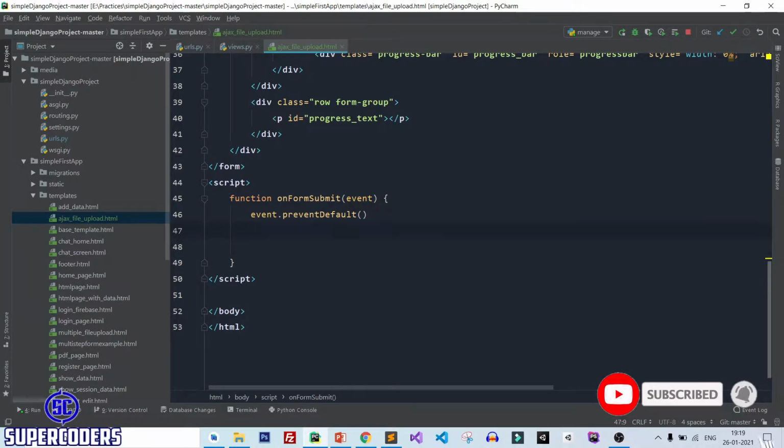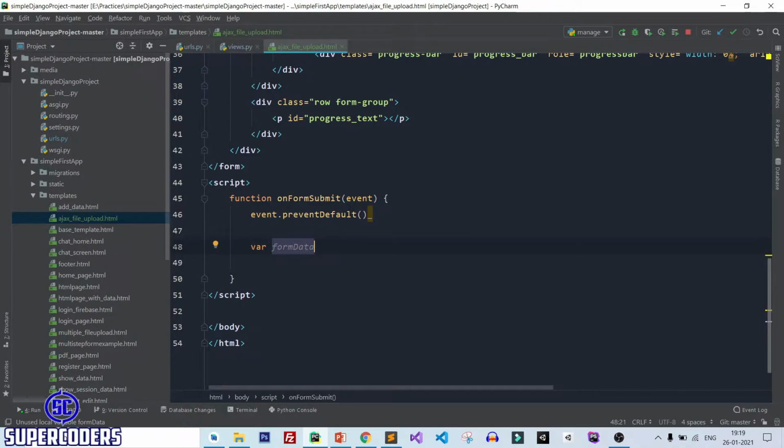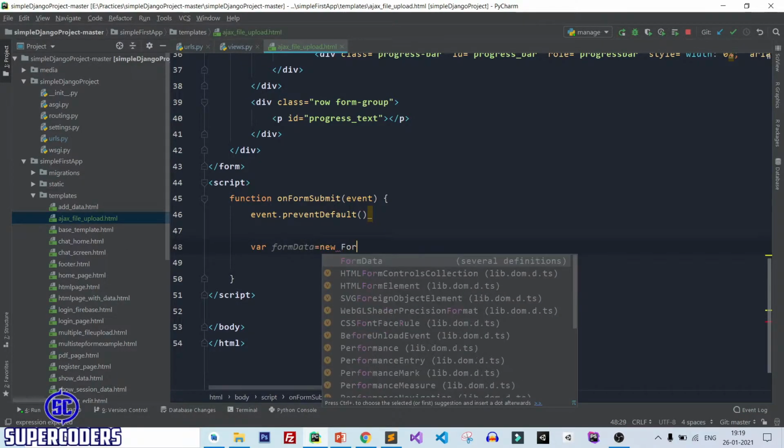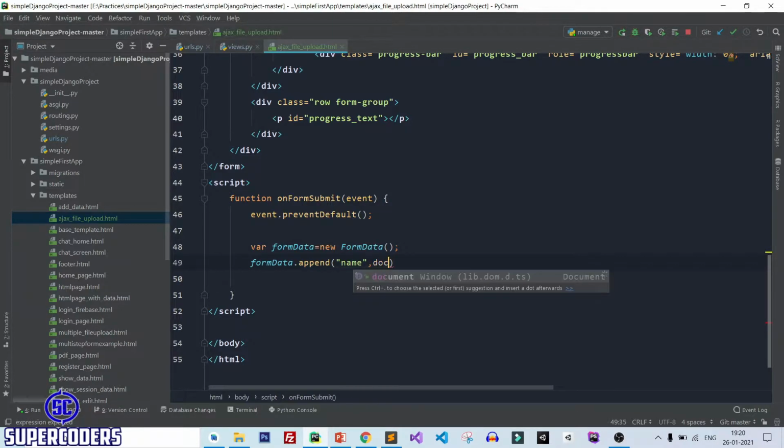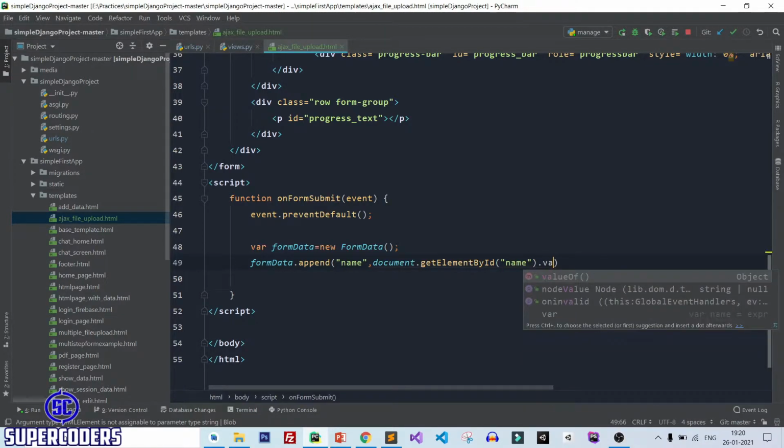So first is where form data equal to new form data. After that, so here form data dot append, then passing the key name, and also add here semicolon because it is JavaScript, not Python. Then name, and here document dot get element by id, and passing name dot value.